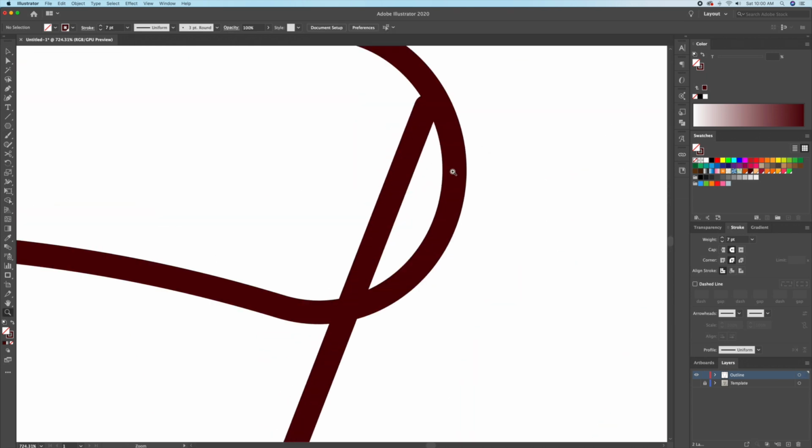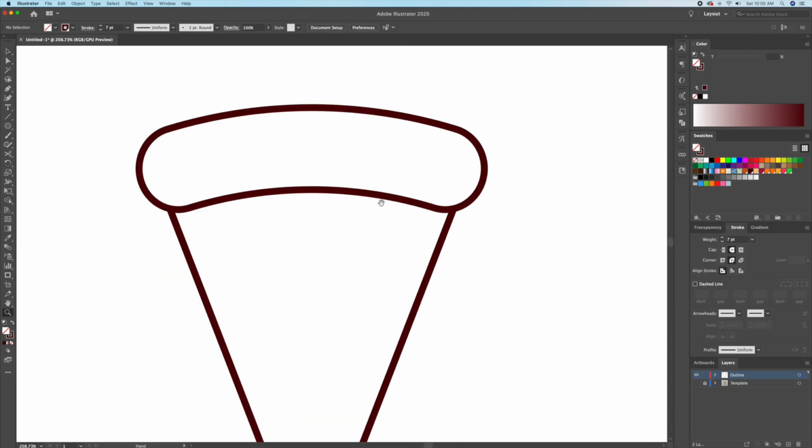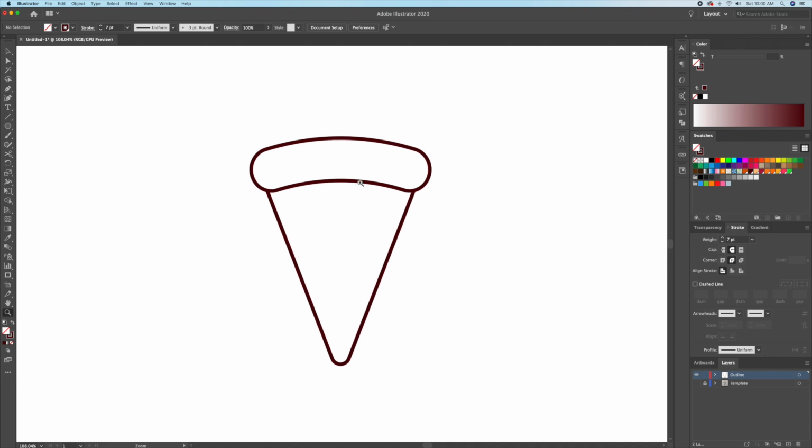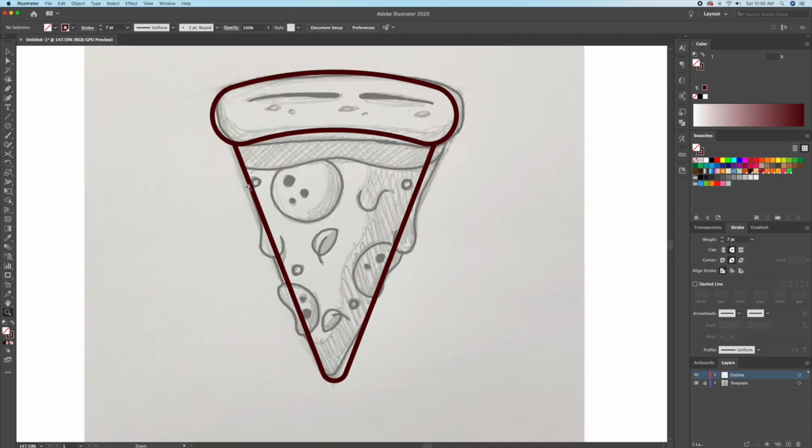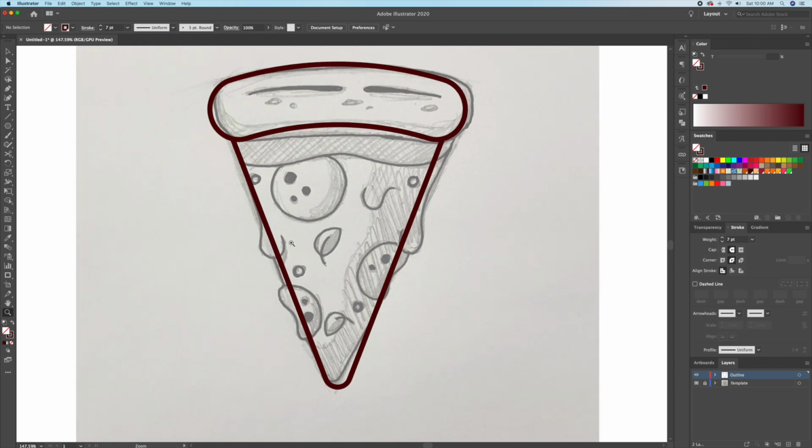Perfect. And we already have the main shape of our pizza going. So let's start by giving our pizza this melted cheese effect that I have going on. I'm going to start with this side, and I'm going to come over here and do the other side.